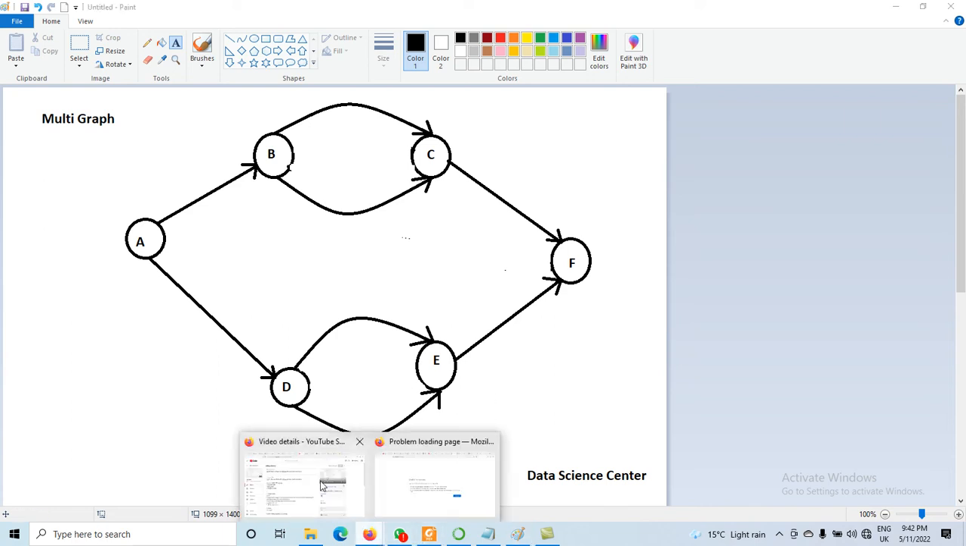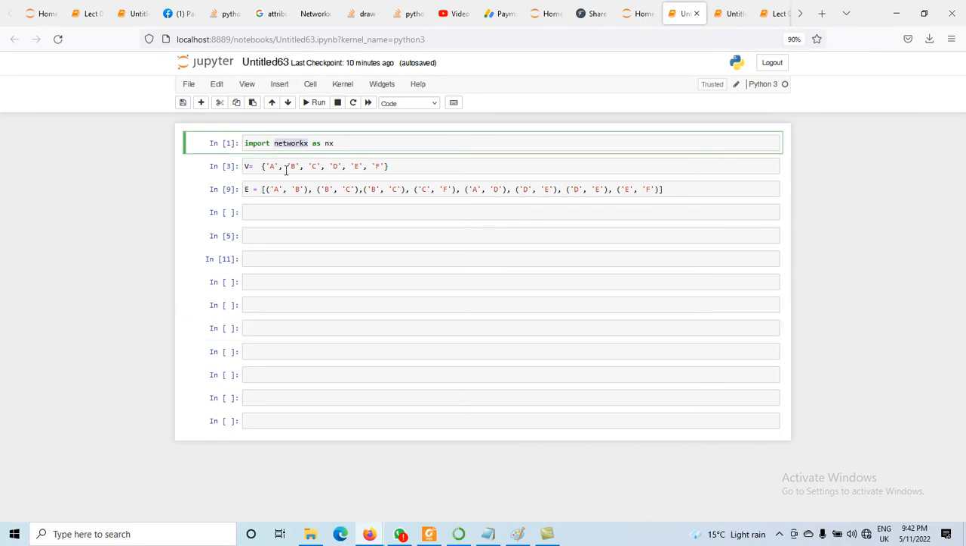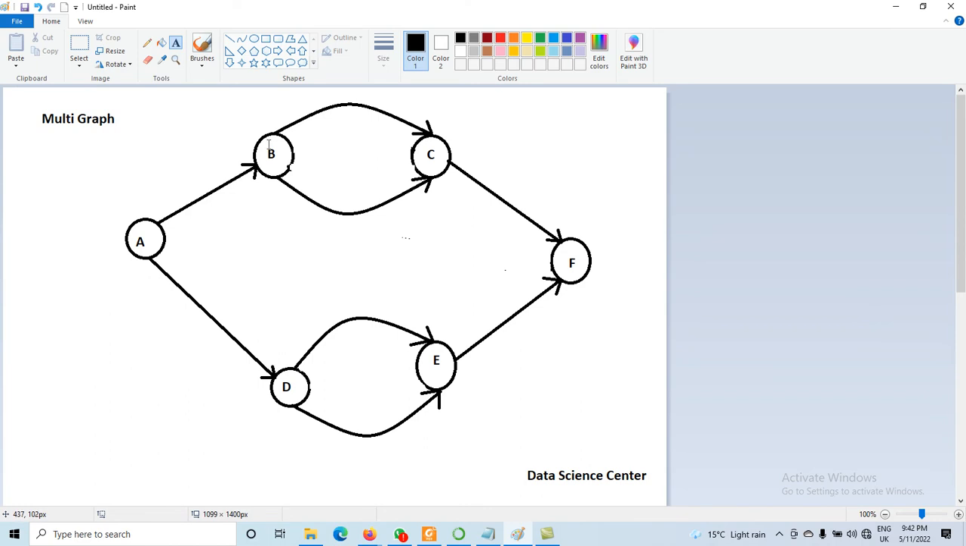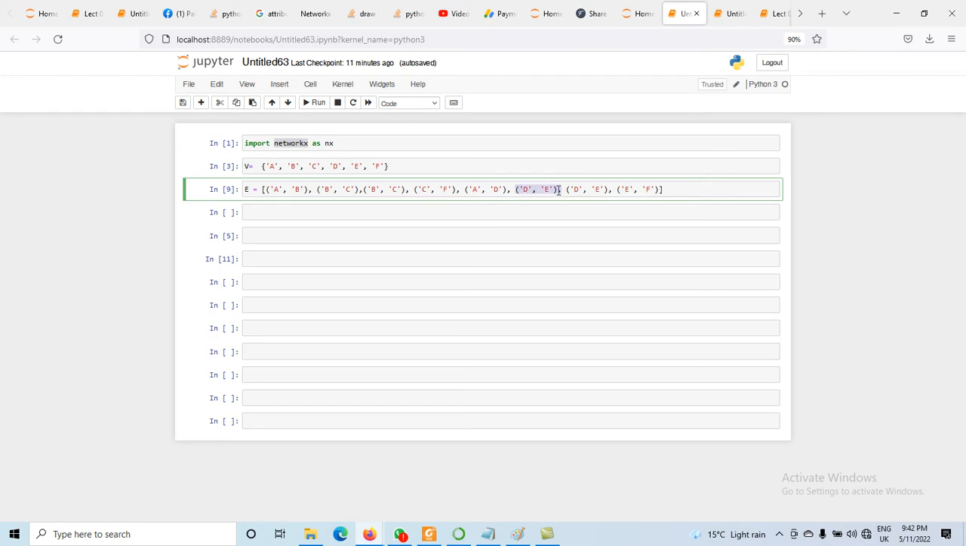Let's start our implementation. We import networkx as nx. What is this? We see A, B, C, D, E, and F. The edges are here: A to B, B to C, and then B to C again. Two times B to C, so we have to mention both of these. The vertices are A, B, C, D, E, F, and the edges are A, B, B, C, and then again B, C. As you see, that is a multigraph, as both start and end nodes are the same. Then C, F, then A, D, and then B, A, A, D, B, E, and then D, E. For D, E twice, both start nodes are the same, so that is a multigraph. That is the symbol of the multigraph.